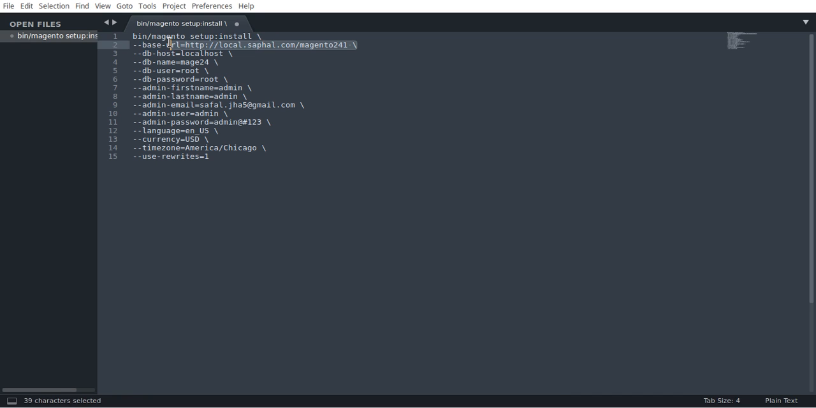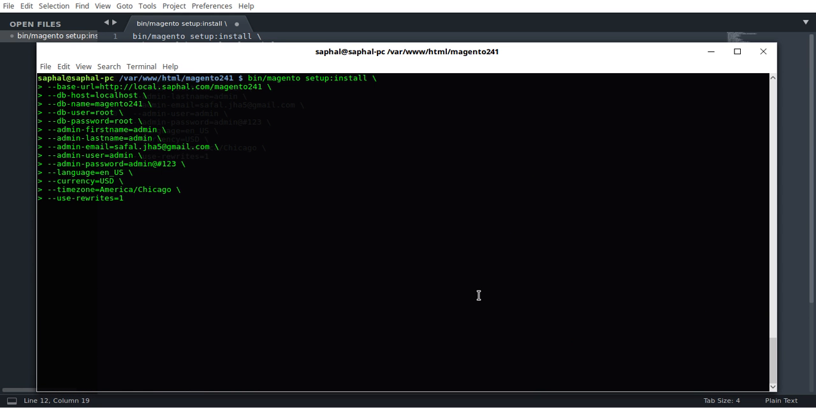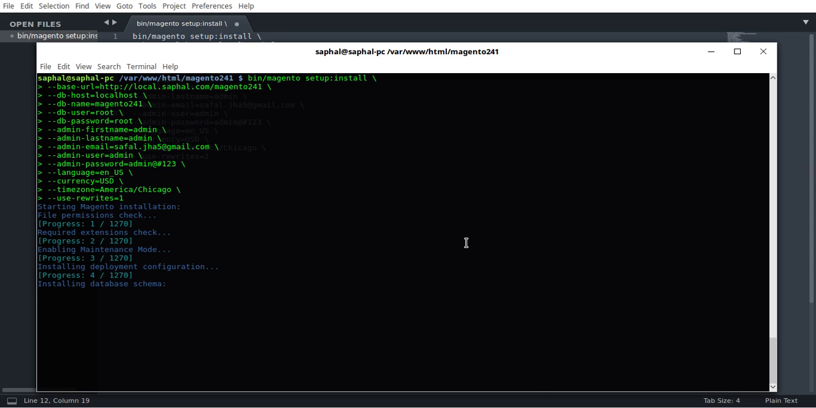In this command we are using the base URL, the host name for the database, then the database name, and the email address, password, username, and all. So let's run this command on the command line. Let's clear it and run this command. Now the installation has started. It will take 15 to 30 seconds to install.